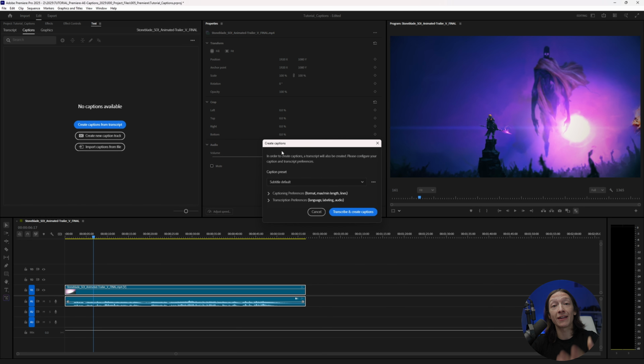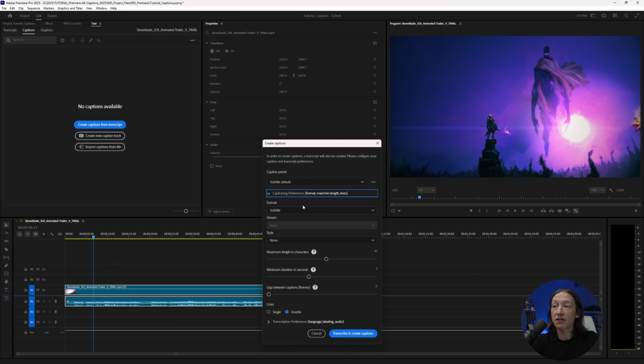From here, you'll get this window. This window is basically saying, hey, do we have any defaults we need to follow? Do we have any preferences for the length of the captions that we're going to generate? So I'll set this to 18 just because I don't want it super long for things I'm making for social media, and then I'll set the lines to single.